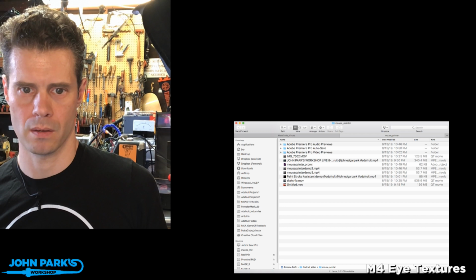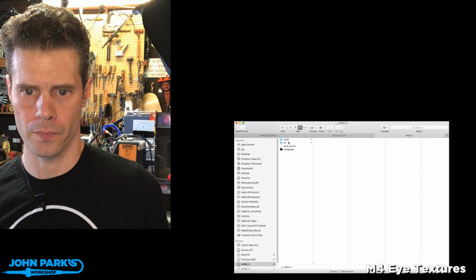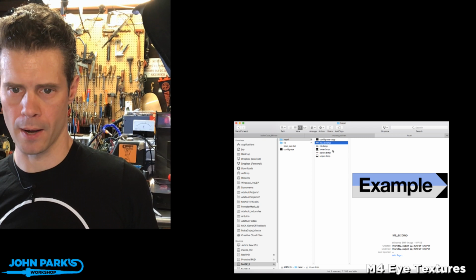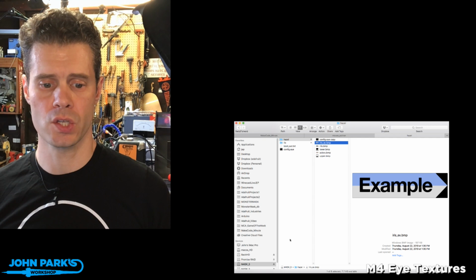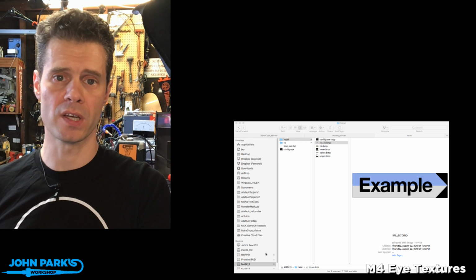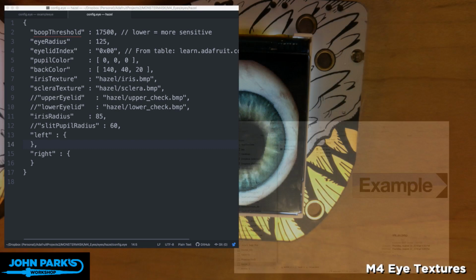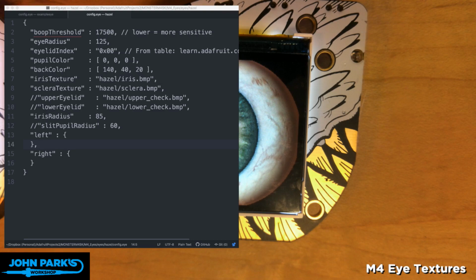So let's see if that. All right. Okay, there's a window. So let's go into mask 3 in Hazel, I just saved that file, which is this example, iris underscore ex.bmp. And now what I'll do is go back to my code over in Atom, and I'll specify this different texture map to look for. So you don't have to just overwrite your texture maps. You can actually just change the name of what you're pointing at.